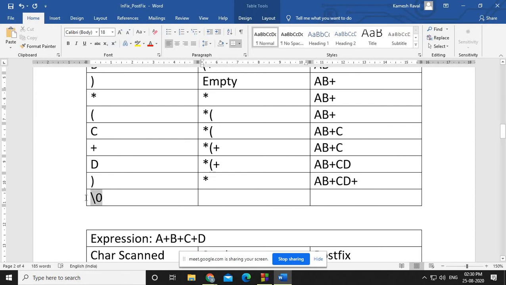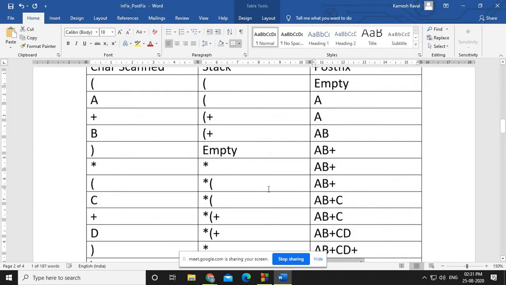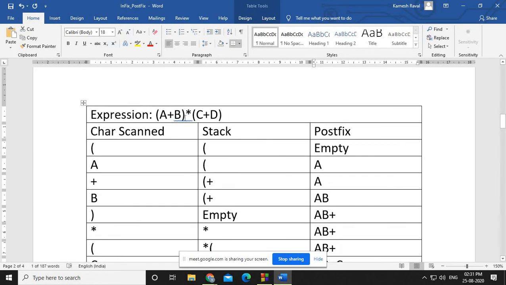Now whenever a null character is scanned from the infix array, you just need to empty your stack. So whatever operators are there in the stack, you need to pop, and you have to insert it into the postfix. So here my stack will become empty, there is only one operator, and if I pop out that operator and put it into the postfix, this is the postfix I am getting, right? So this is the postfix of this infix expression, right?